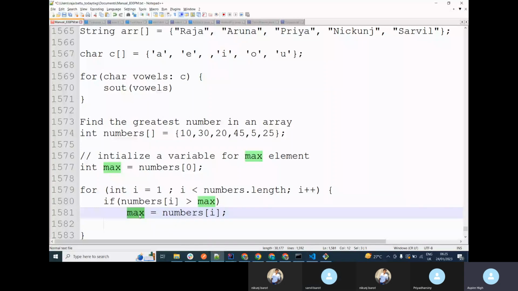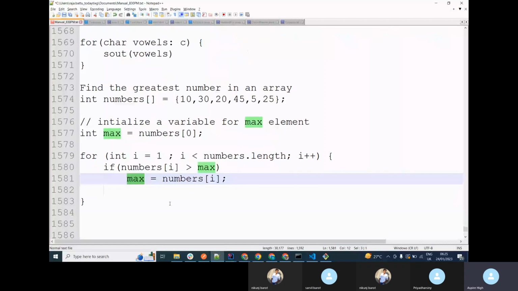Numbers of 2? 20. 20 is greater than what is the value present in max? 30. Is it true or false? False. Will the max value be changed or will it be the same? Same, it will be 30.